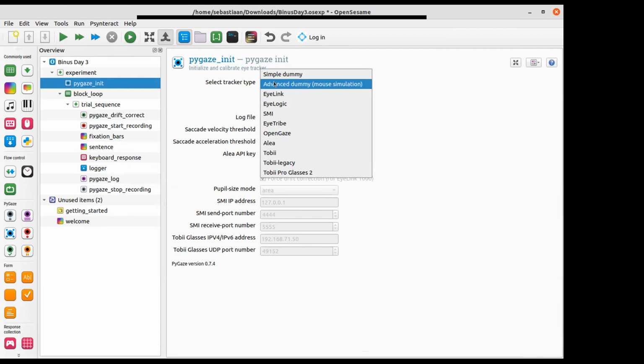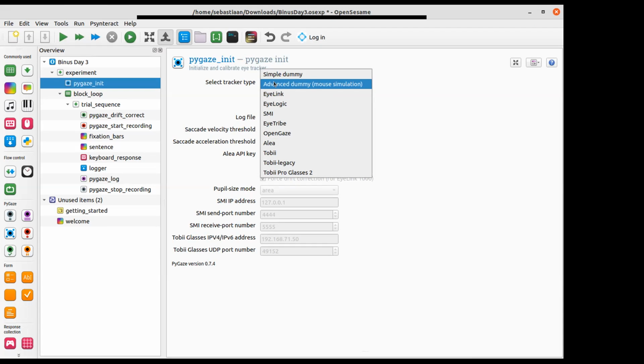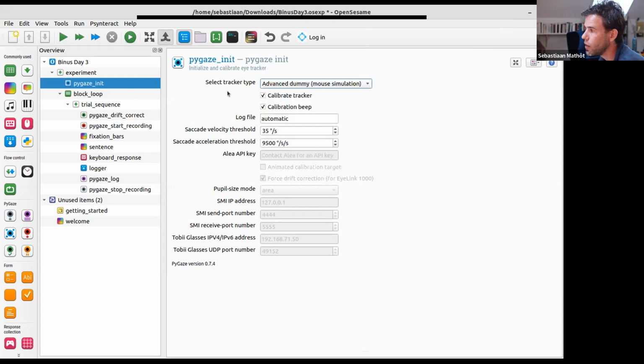The advanced dummy allows us to pretend that the mouse cursor is the eye position. This allows us to implement some gaze contingent things, even though we don't actually have an eye tracker to test this on. That's the idea. Depending on the eye tracker that you use, you can also specify some other things here. You can also say, okay, I want to calibrate the eye tracker, etc. Once this is done, we've set up the eye tracker.